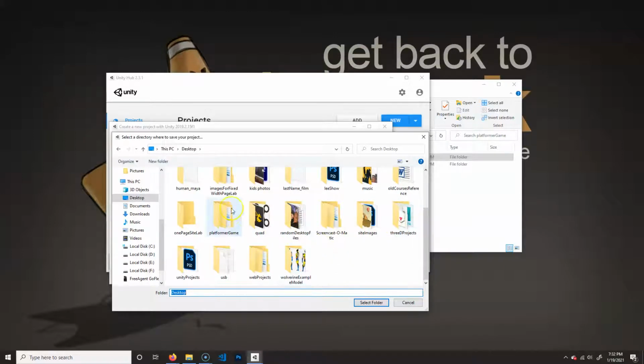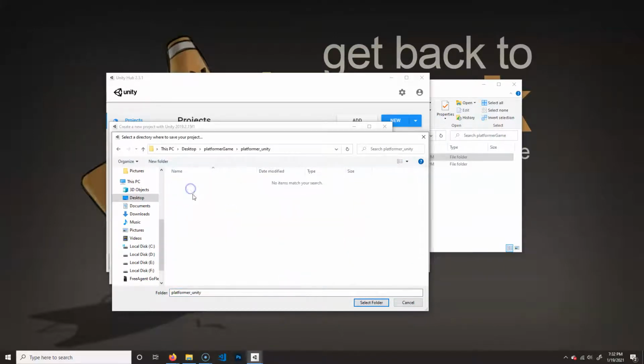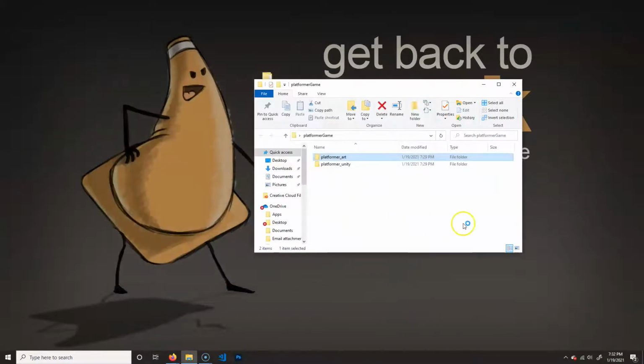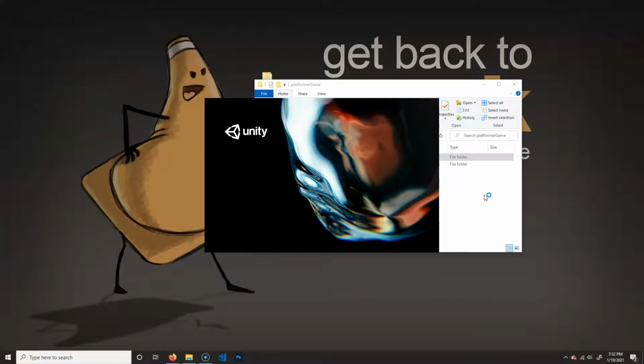Platformer game, and then platformer Unity, and then I'll hit select folder, and we will hit create. Now, when it loads this first time, when you first create the project folder, and every time if you were to switch to a new project, it has to recompile all the files. But after this initial load, it will be much faster.